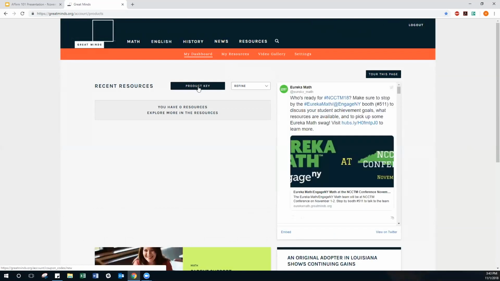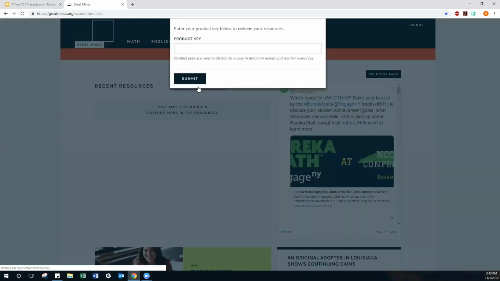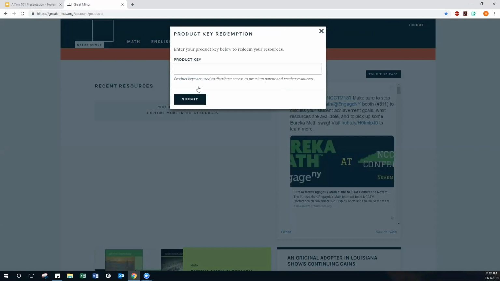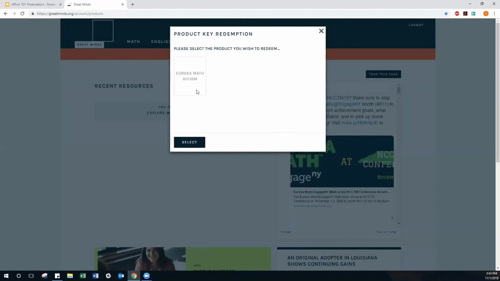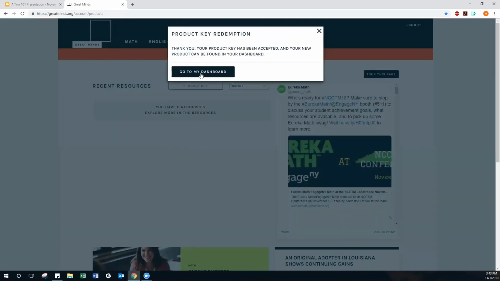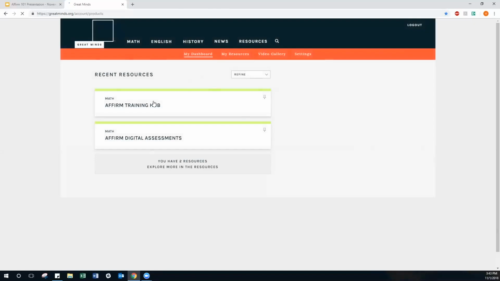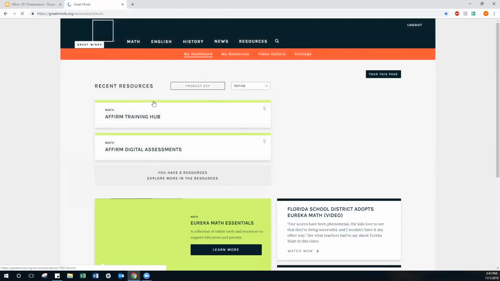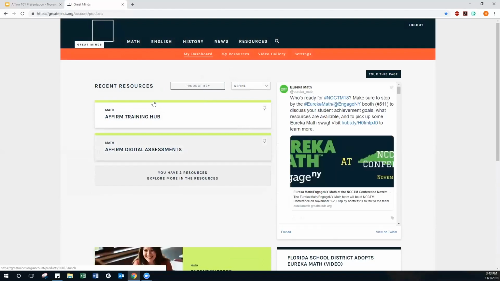Click on the product key. And you should feel free to share this code with other teachers at your school using Affirm. The product key is EM Affirm. Submit, click on Eureka Math Affirm. And that will add Affirm to your dashboard on your Great Minds website along with your digital suite or any other resources that you already have here.